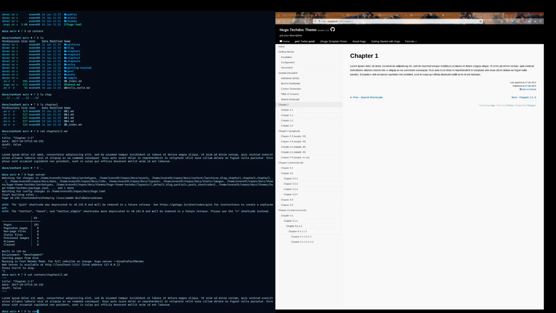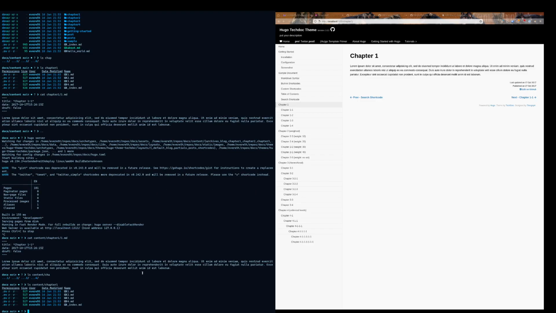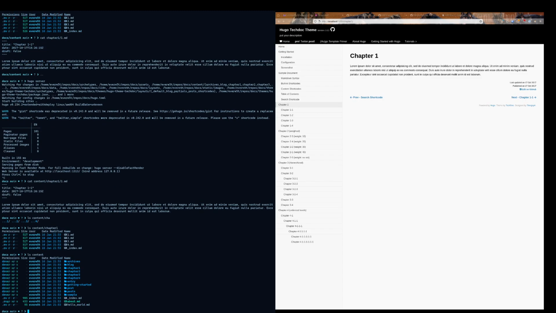So ls content chapter, chapter 1. Index.md. So that's going to be what you see right there. Cool. What else do we see in here that is recognizable? All right, so we got chapters 1, 2, and 3.